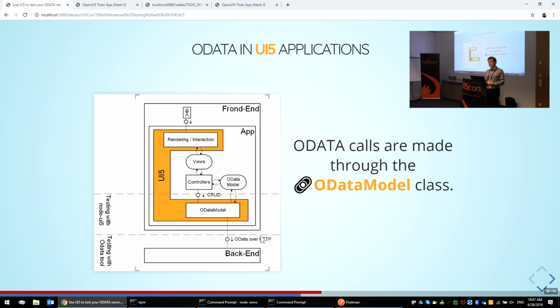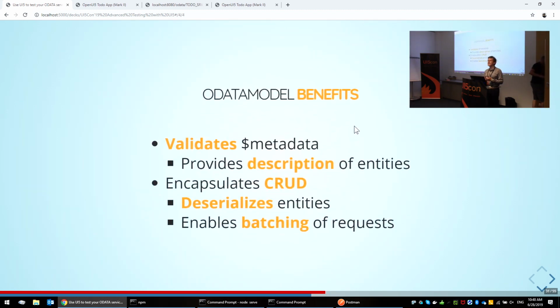But if you look a little bit up and if you leverage the OData model, not only will you have easier tools, I will show you that right after, but on top of that you validate a little bit more since you also validate the OData model. Okay? So what are the benefits of using the OData model?